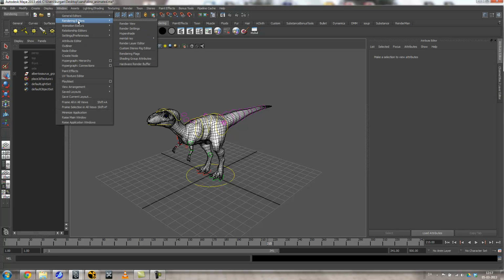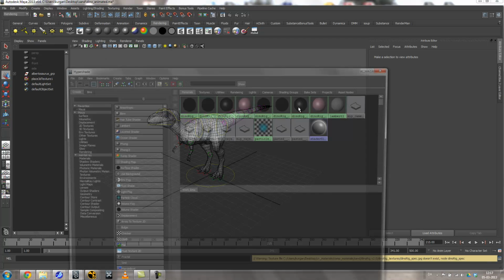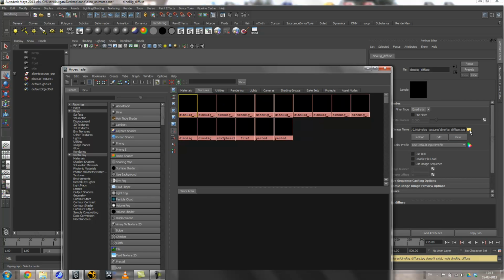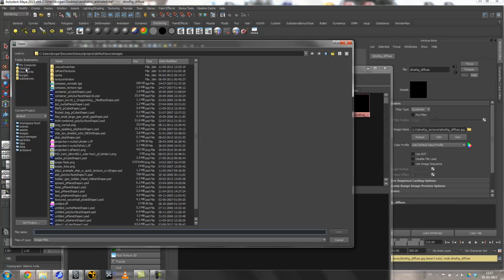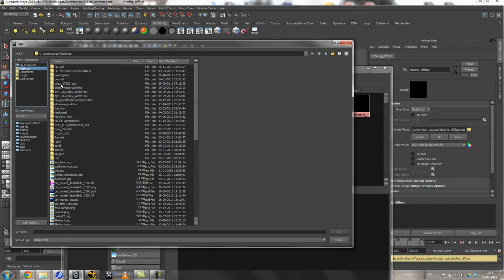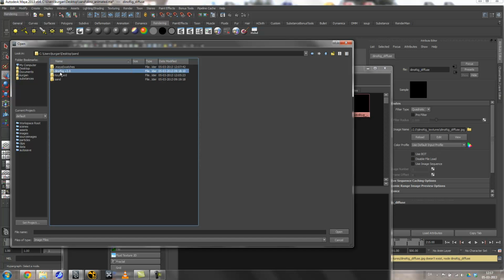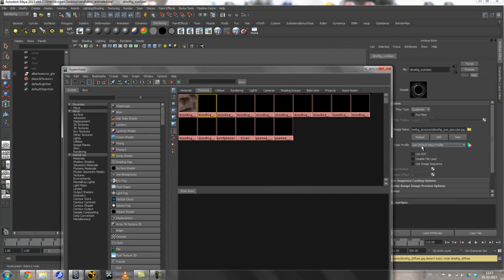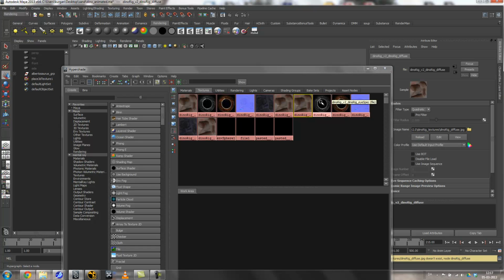So if I just go to the hypershade, I can just reattach the textures. The textures are in the same folder as the rest of the material. So in this case here, Dino Rig and textures, and the one I'm looking for is the Dino Rig diffuse. Okay, and then it should be enough to just go through and go reload on all of these. Just reloading all of them.